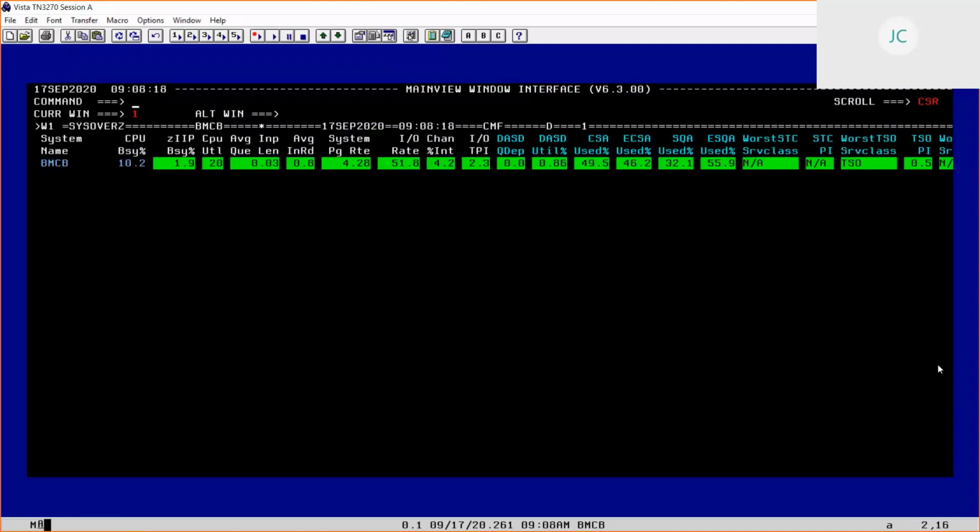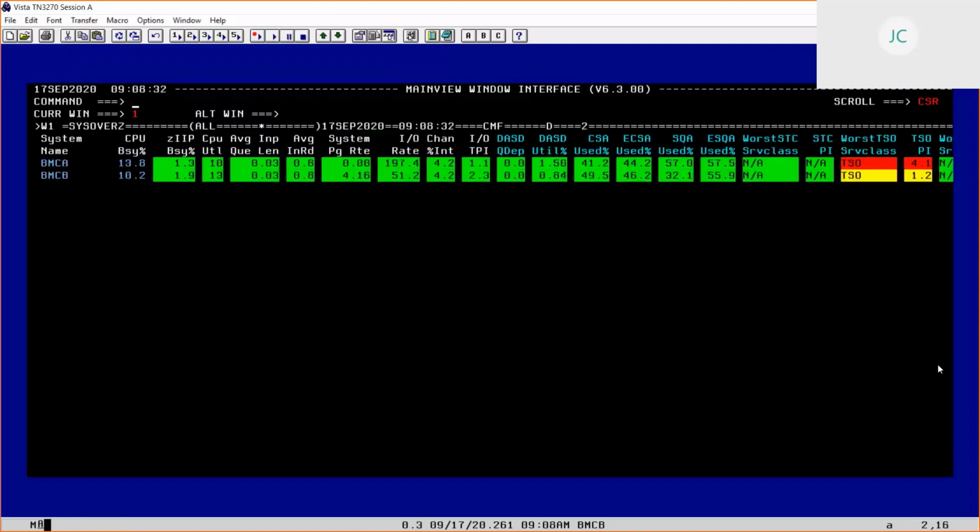Now I also can look at multiple systems at once using a context command. So I can type in con space all, and that will show me all of the connected targets. So now you can see I have two systems listed, BMCA and BMCB, and that's all the systems I have in my Sysplex. So if your environments are larger, you will see additional systems listed here.